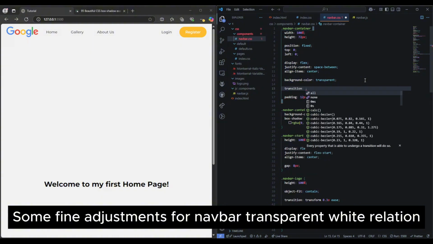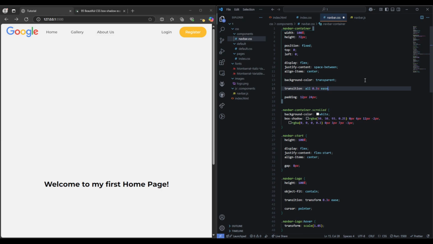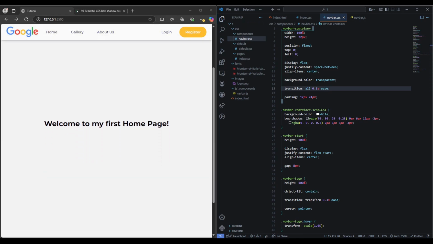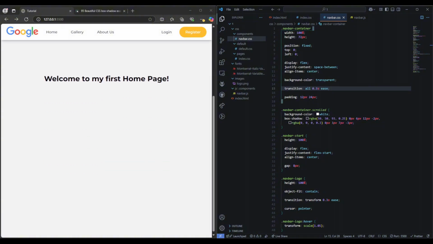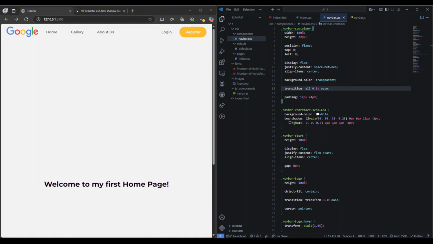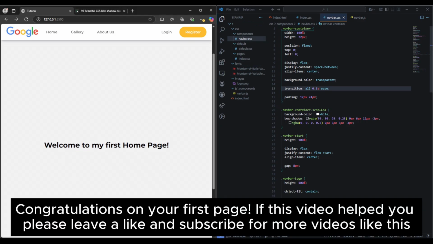Some fine adjustments for the navbar transparent and white relation. Congratulations on your first page.